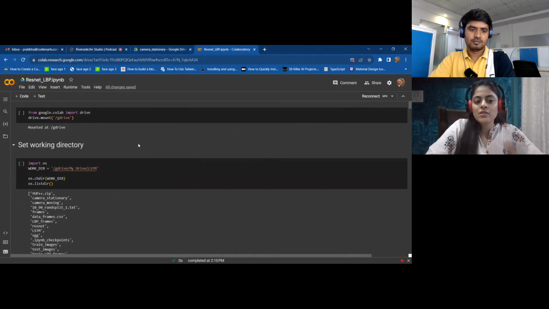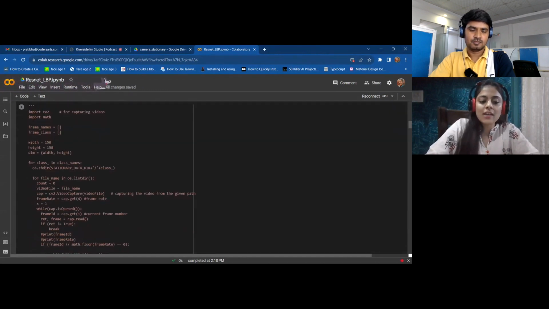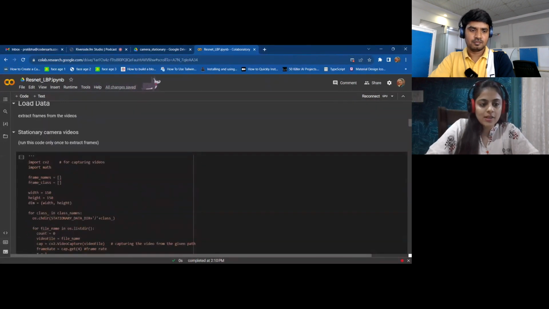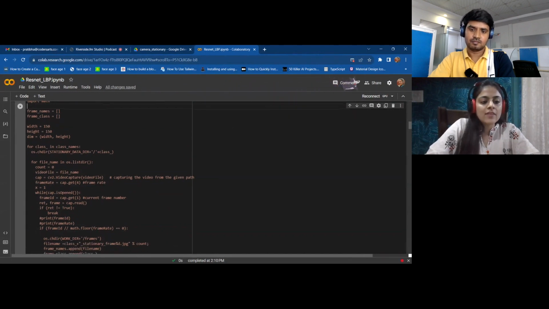Instead of using the videos, we made use of images. For this, we extracted frames from the videos. To extract the frames, we used the CV2 library and the math library. We also made sure that the dimensions of the images are the same. We already set the height and width to be 150, so that there is uniformity in all the frames that we are extracting.